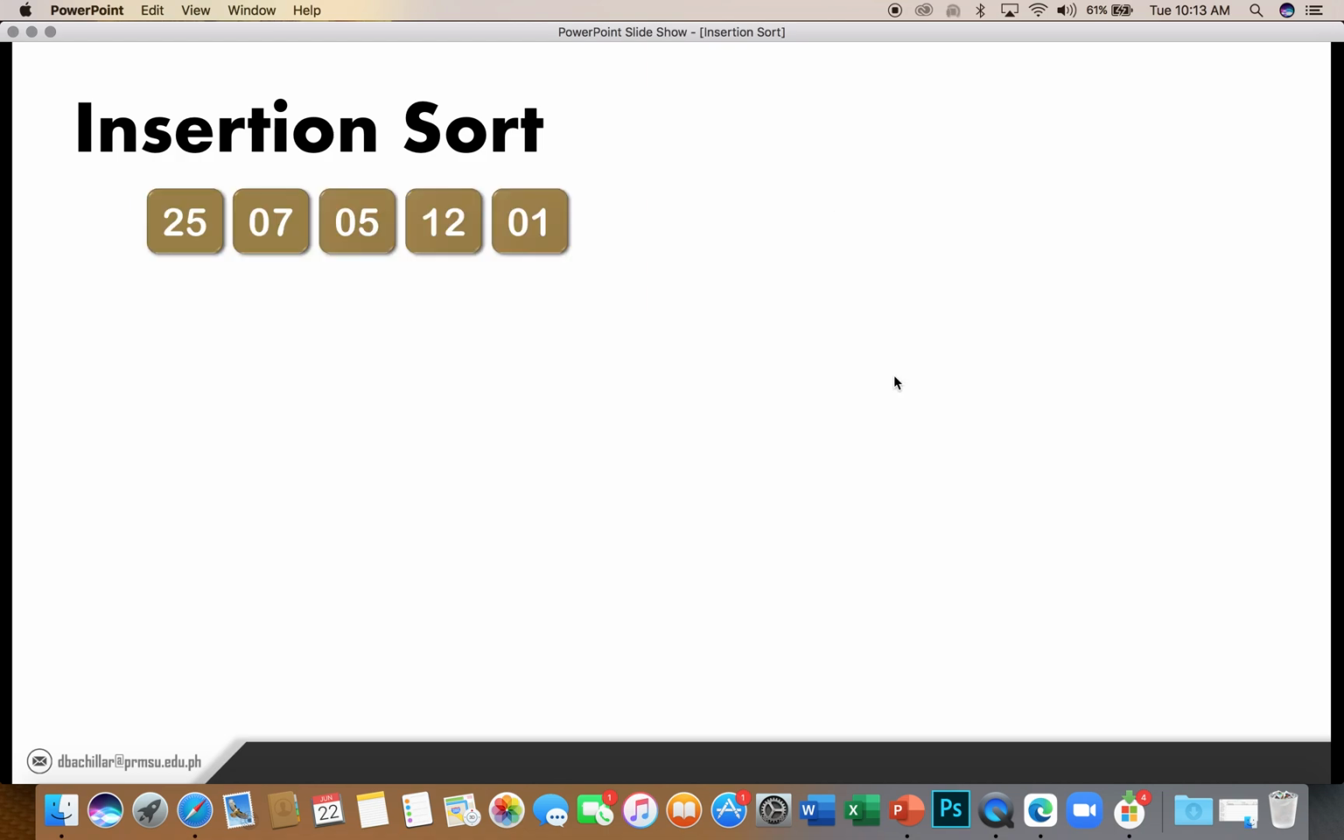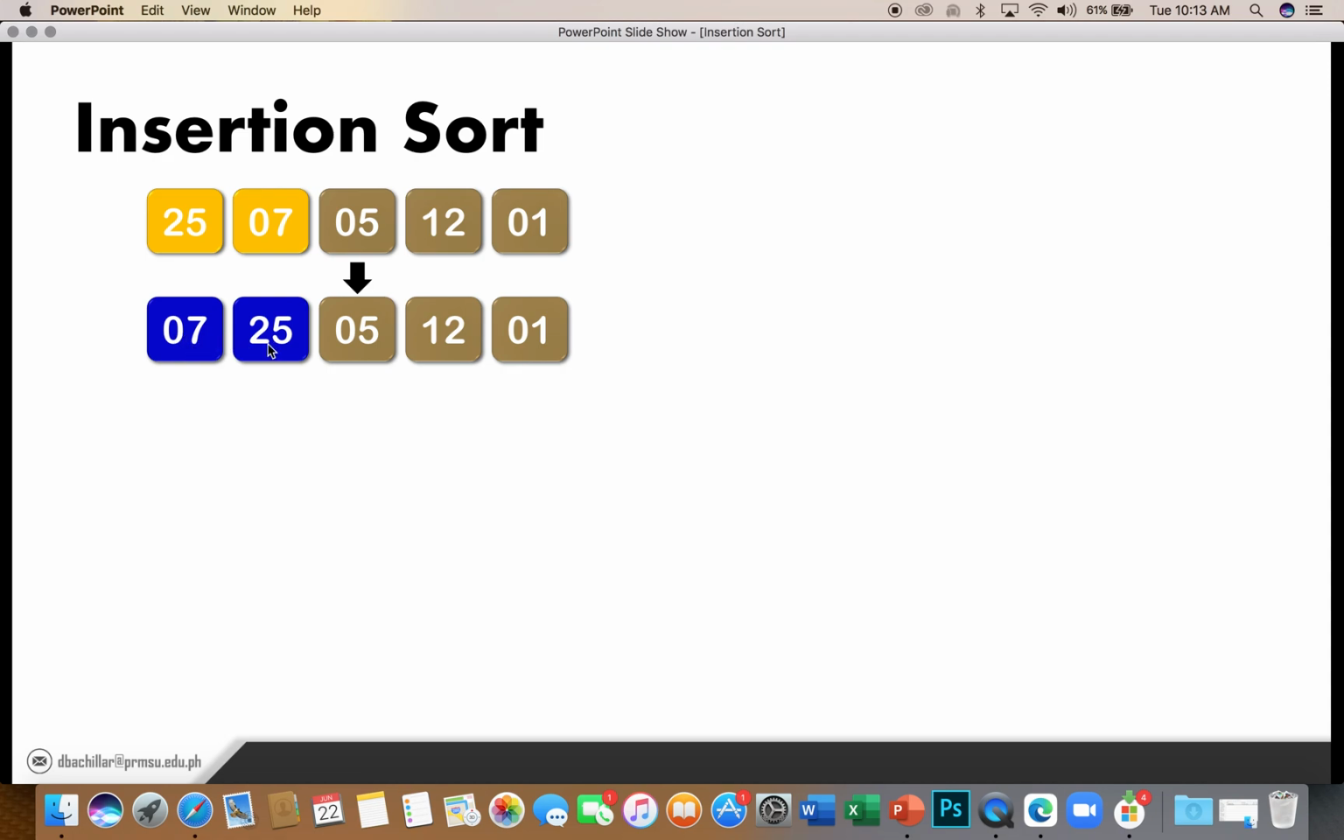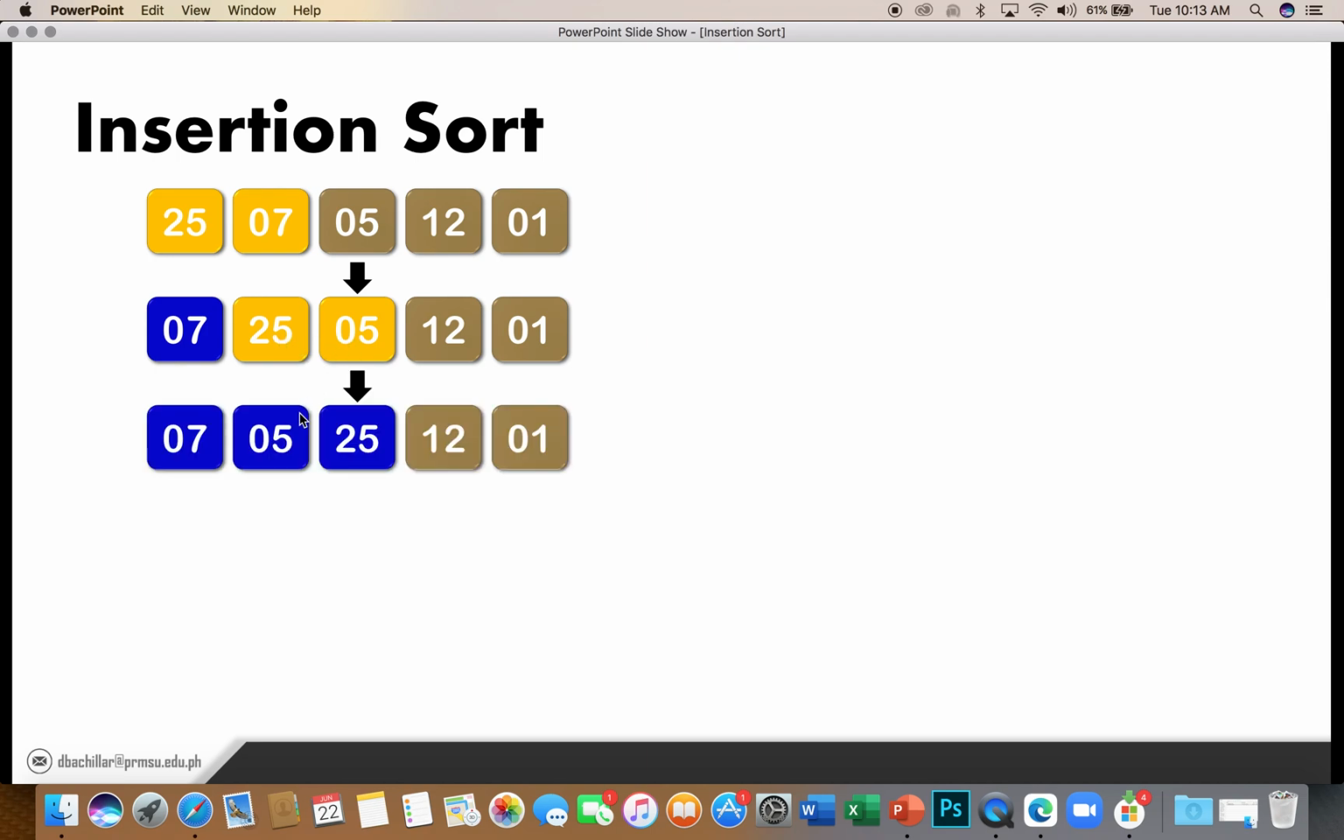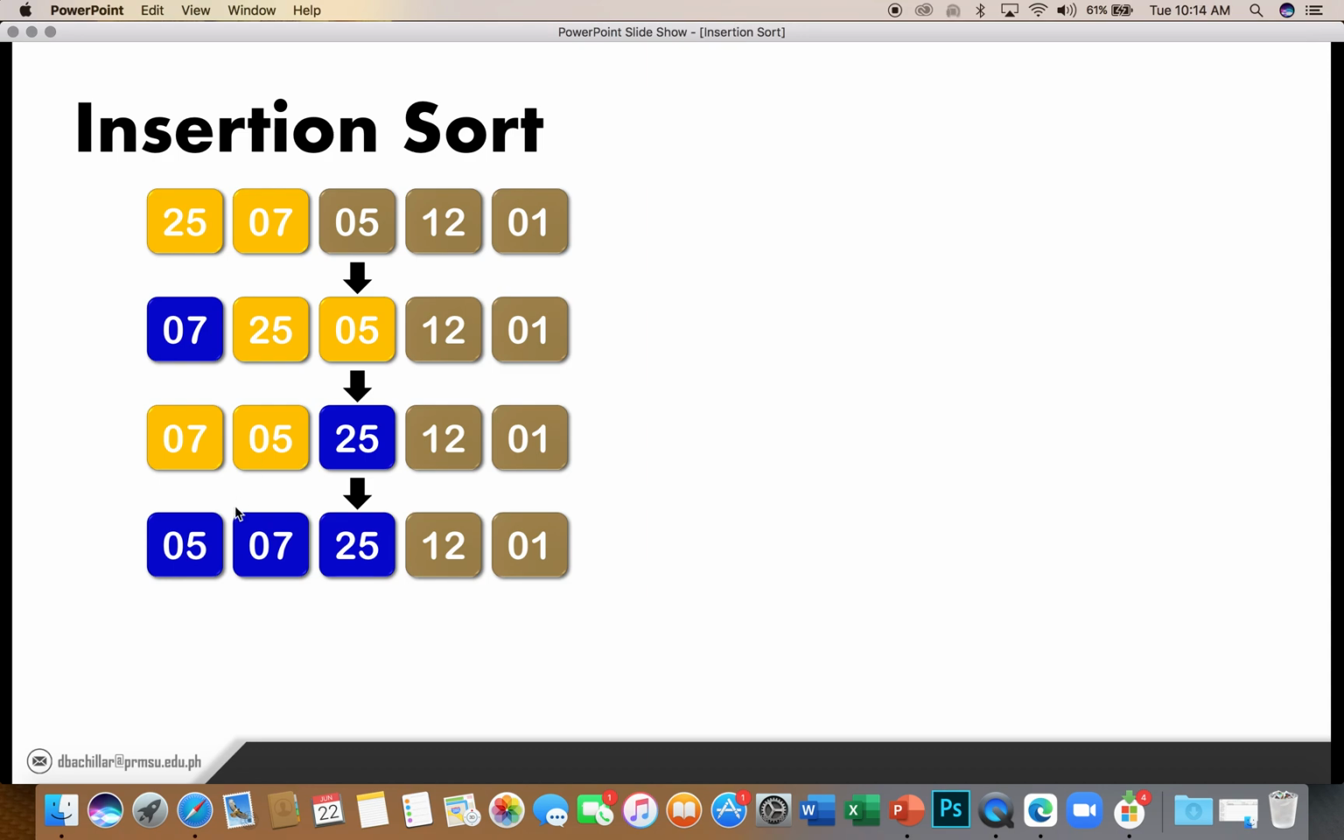So, try nating i-review ngayon paano nangyari yung sorting and then yung swapping. So, let's start with the first two. 25 and 7. Since 25 is greater than 7, iswap natin sila. And then, we proceed with the next, 25 and 5. So, since 25 is greater than 5, iswap ulit natin sila. After natin silang iswap, since maintain natin tong sorted sublist, compare natin ngayon si 5, papunta naman kay 7. Since 7 is greater than 5, okay, pagpalitin natin yung value nila or swap natin sila.